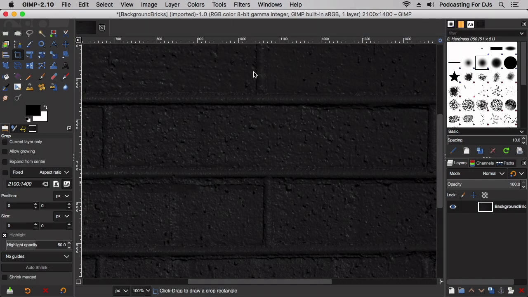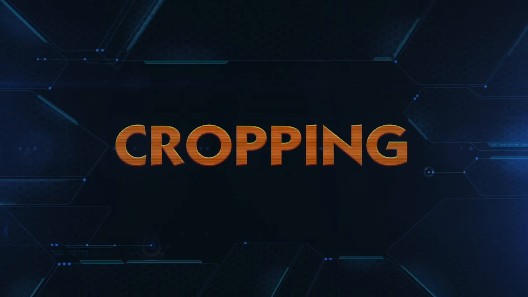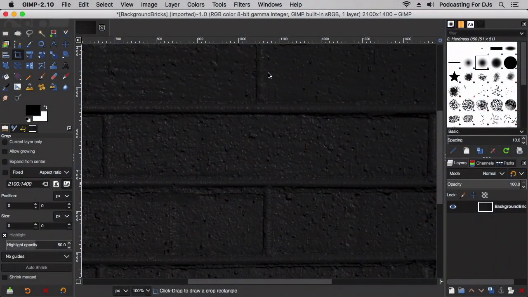Since we only want to use a 1400 by 1400 pixel section of this larger image, we're going to have to do what's called cropping. That involves just drawing a box around the part that we want and getting rid of anything outside of it. This shape will now become the new frame and dimension of the photo.